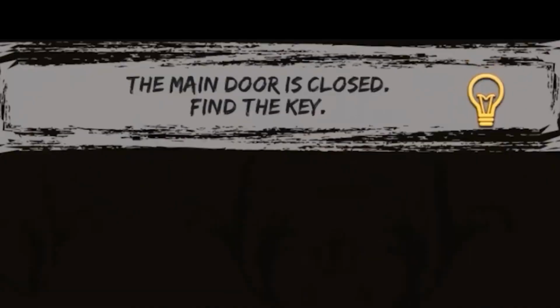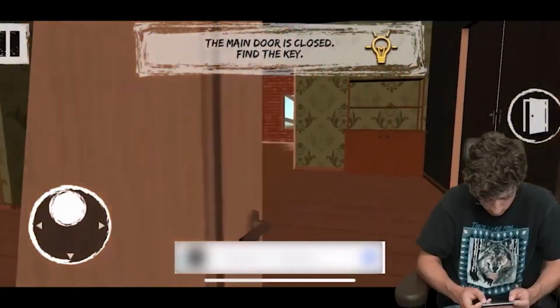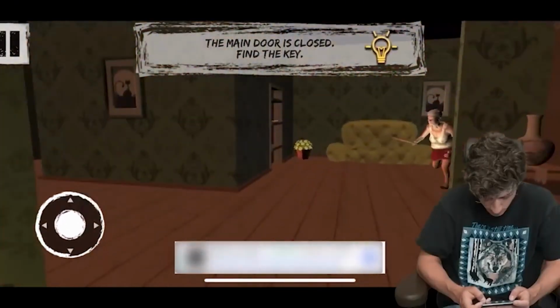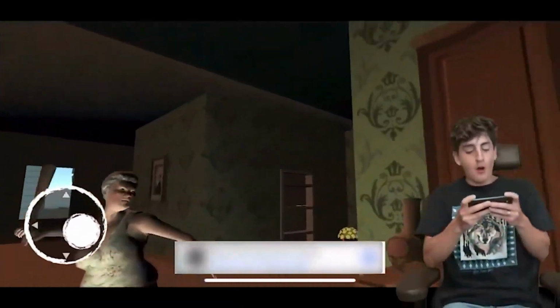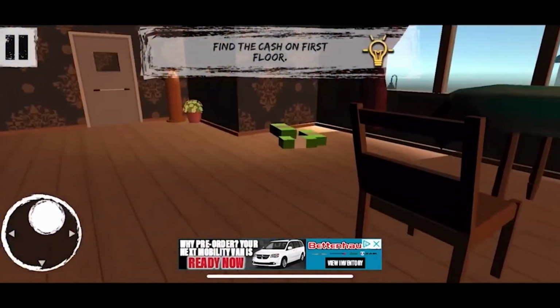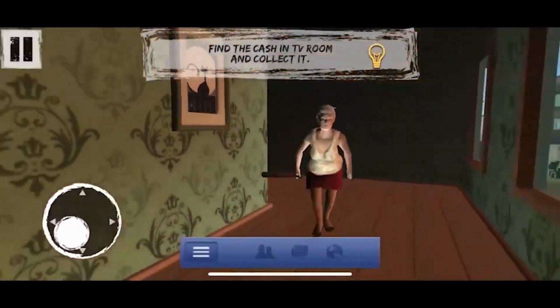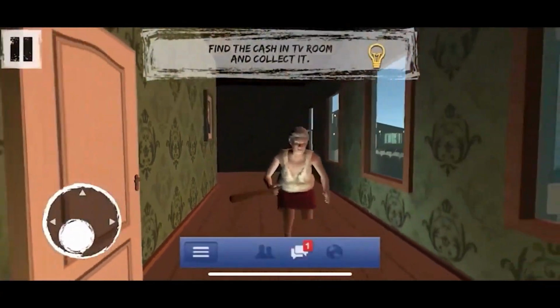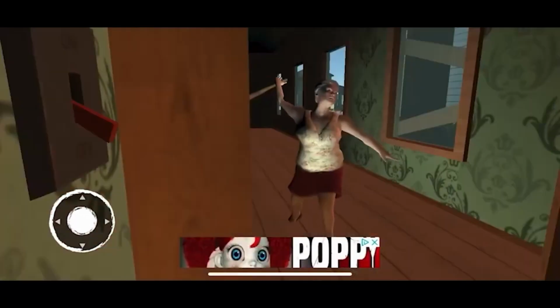The main door is closed, find the key. Oh, fuck! Whoa, whoa, whoa! What the hell? Yep, that's Granny. And that's the first time I ever saw her. And while you're doing the game's bidding, picking up every loose item in her house, she roams the halls with a baseball bat, and if she finds you before you beat the level, she clobbers you to death.